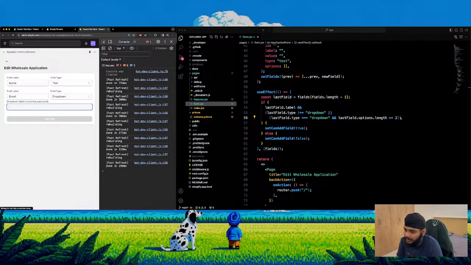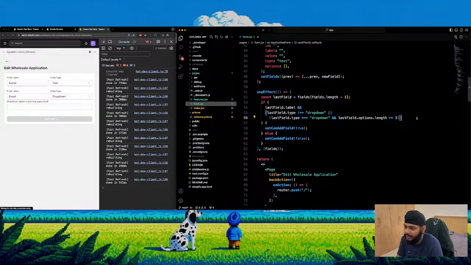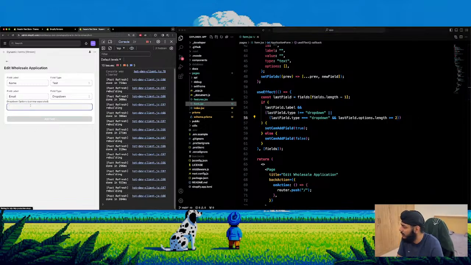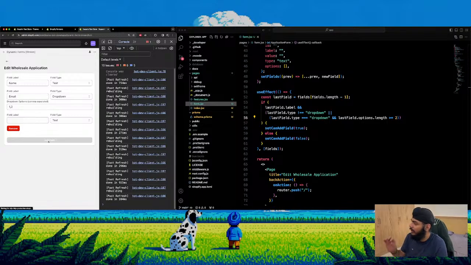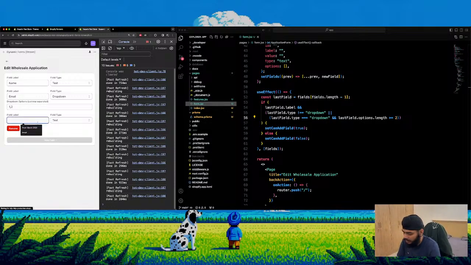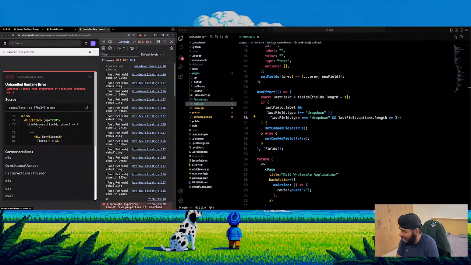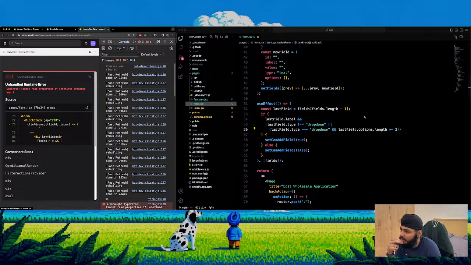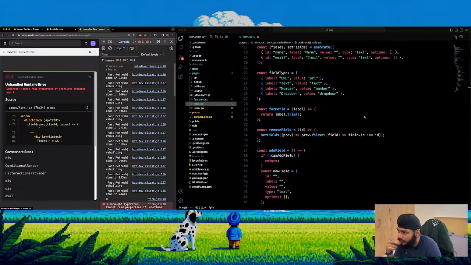Or I guess that's what's happening. What if I make it three? One, two. Oh, but then you would have to have that. Okay, I'm not in the mood to deal with that right now. So we're just going to deal with this. Okay, now we add this, which also is an issue. I cannot add a new field. Field label is... oh, come on. Cannot read properties of undefined reading map.